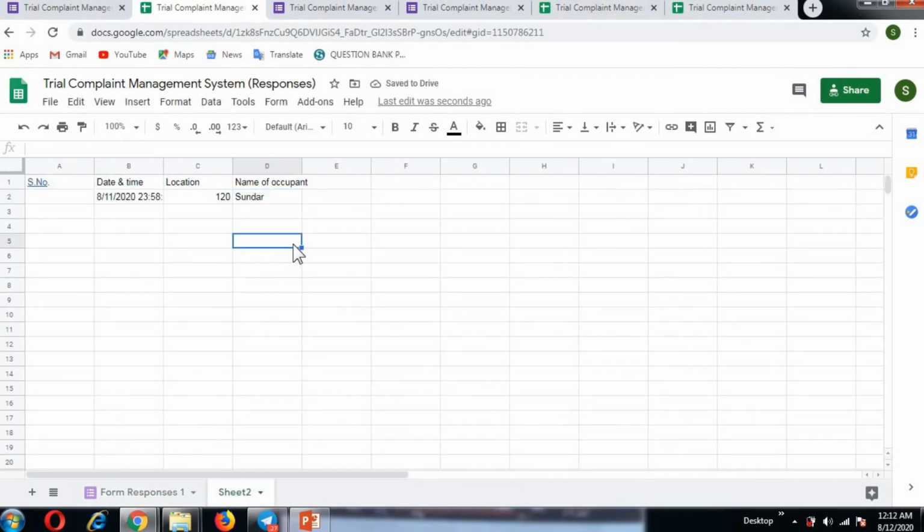Likewise, we can make as many sheets as we require, and we can filter the complaints based on our needs. So this is a very flexible form to work with. Give it a try, create your own sheets, create your own forms, reduce the load on your CUG phones. Work smartly. Have a great day.